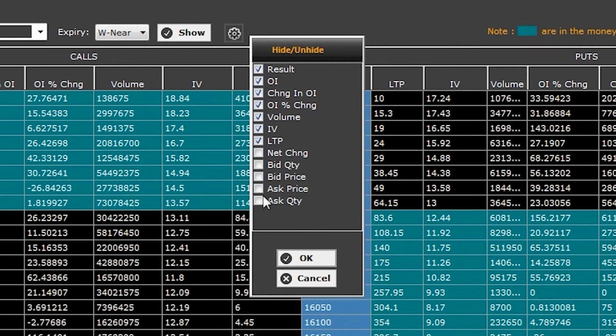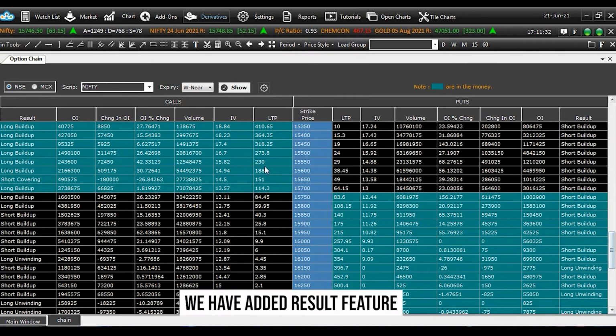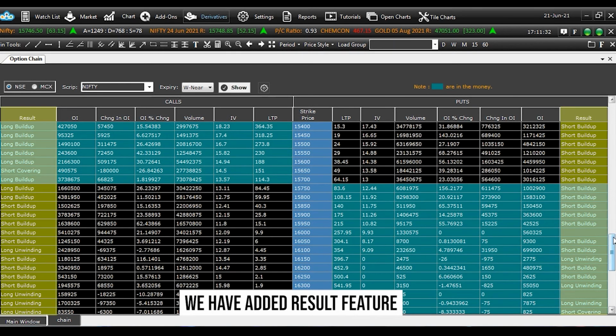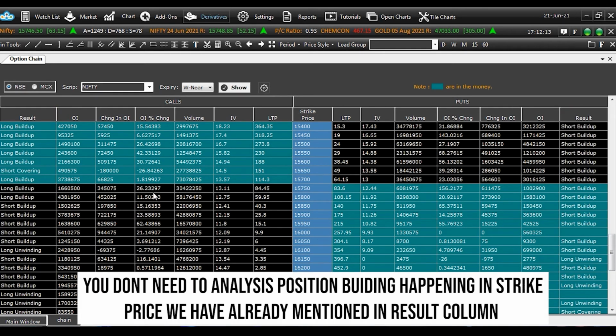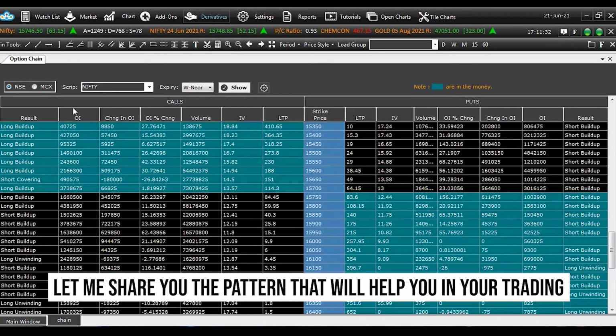I have removed ask and bid quantity and price so that it gives me a clearer view of the result. As you can see, we have added a result column so that it will be easy and time saving for option traders. You don't need to analyze where price is going down or up and where OI is going up or down. Simply you can analyze from here only. Here it is short covering or long build up, here it is short build up or long covering, long unwinding, etc. Let me share some patterns in option chain which will help you in your trading.